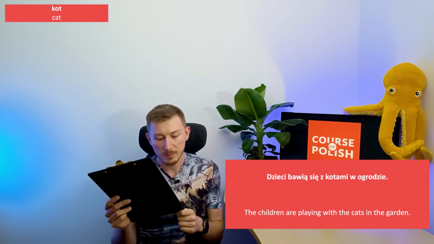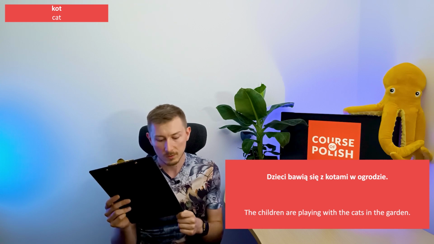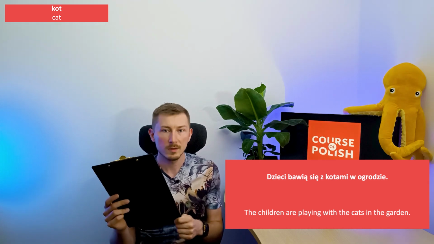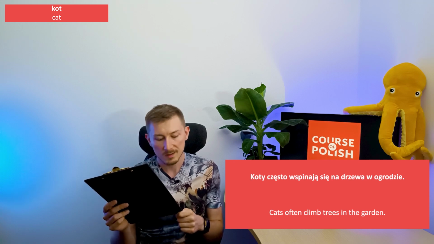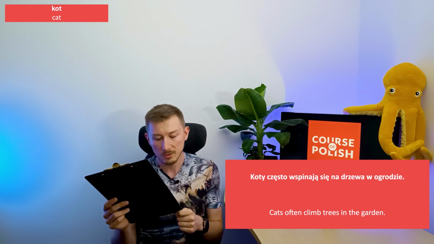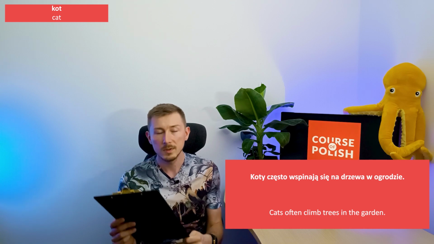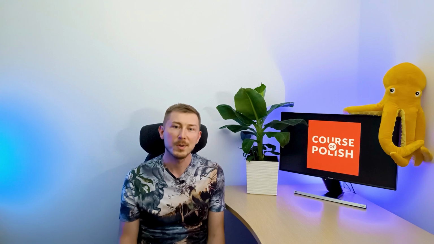The children are playing with the cats in the garden. Dzieci bawią się z kotami w ogrodzie. Instrumental plural. Cats often climb trees in the garden. Koty często wspinają się na drzewa w ogrodzie. Nominative plural.